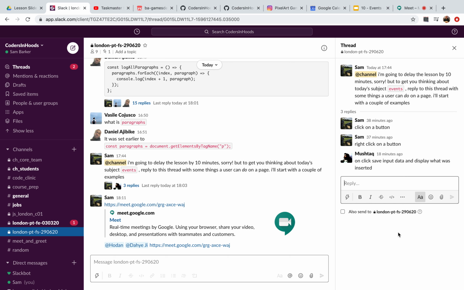So, save input data on click and display what was inserted. I sort of understand that. So you have an input field, and on click of the input field, you kind of display that somehow. Yep, that could be something that someone does. Yeah, that's the one.